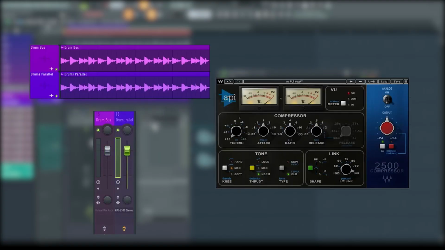Setting up a parallel compression is similar in every DAW, and let's see now an example with several drum tracks grouped on a bus. So here I have my drum bus and a copy of it on a second track that we will call the parallel track. To apply parallel compression, I'm going to insert a compressor on the parallel track. And we apply a high ratio and a low threshold to get a big amount of compression.